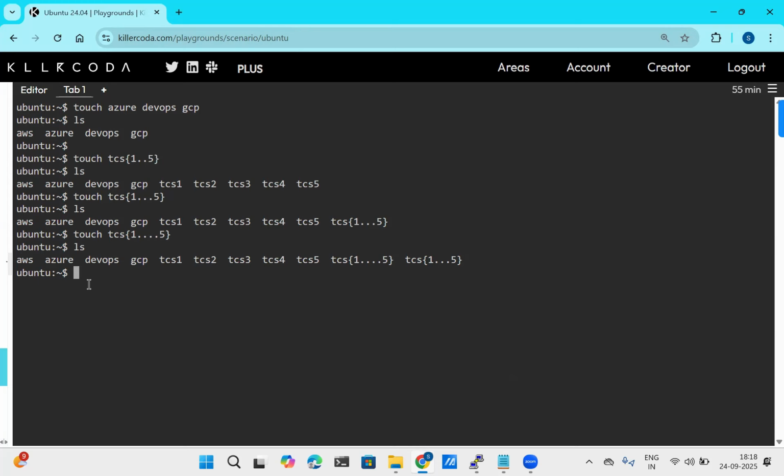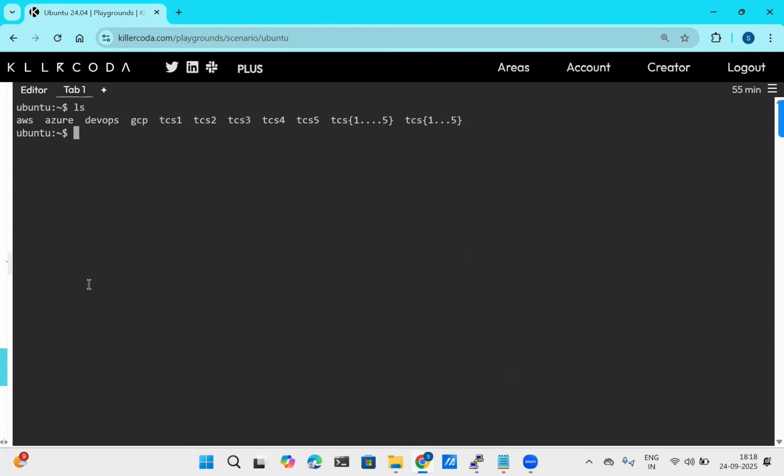Now, this is the way to create a single file, multiple files, as well as a series of files. Now here my question was, I want to remove a file. It means I want to delete a file.